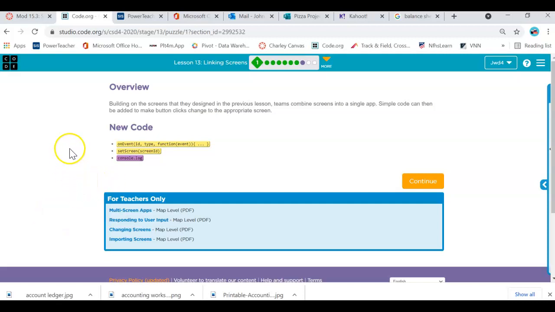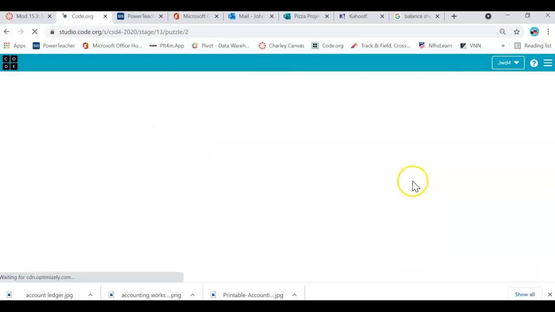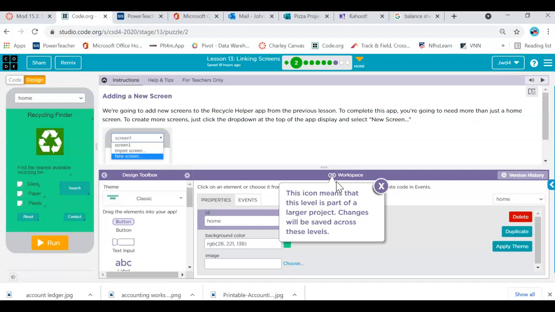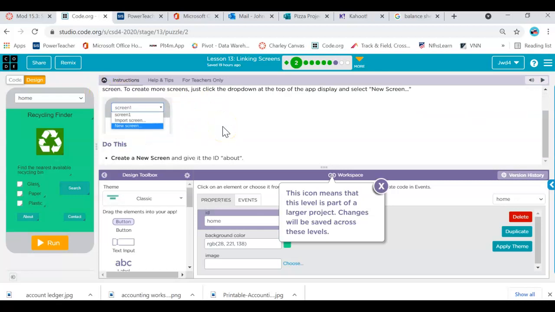All right. Intro to Computer Science, linking screens. So that's lesson 13. We're going to add on events and link them to screens. We're going to be working with the same Recycle app from lesson 12, but now we're going to be adding, creating new screens and importing screens that are already created. So they have some that are created in here for you.